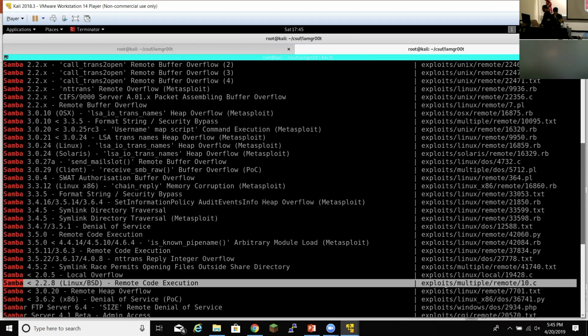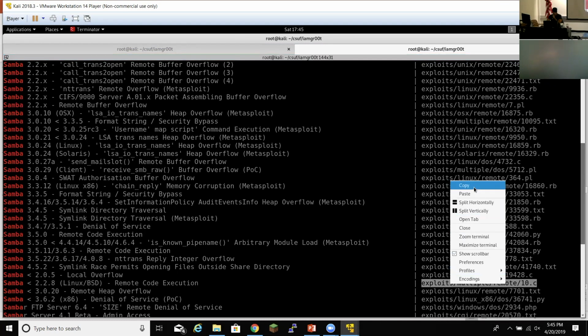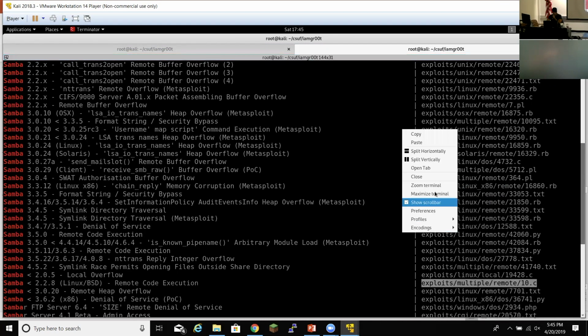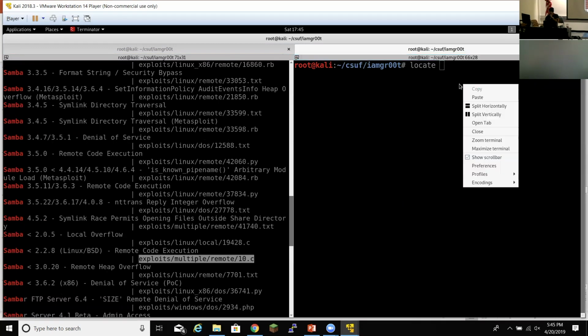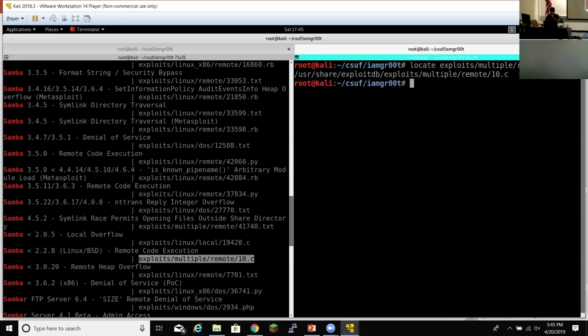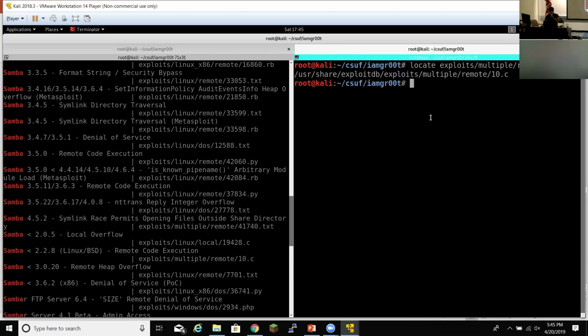So if you're trying to find out the true path of an exploit, the easiest way to do it is the locate command, right? So you basically take this somewhat shortened version of its path. You can copy that. Use locate. Go and paste said path. It'll give you the full path to the actual exploit, where it is on the Kali box, right? Go ahead and copy that to your current directory.